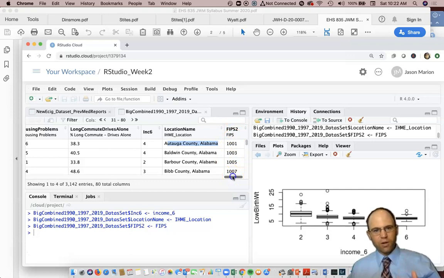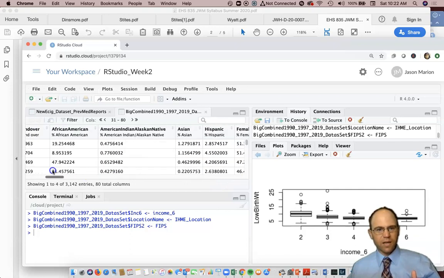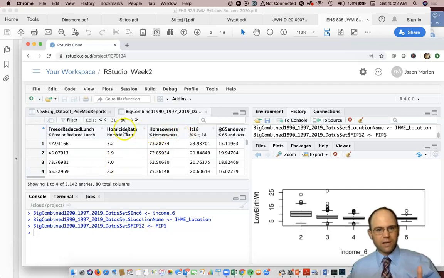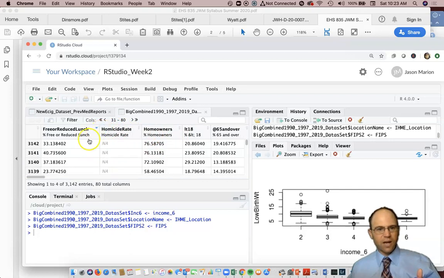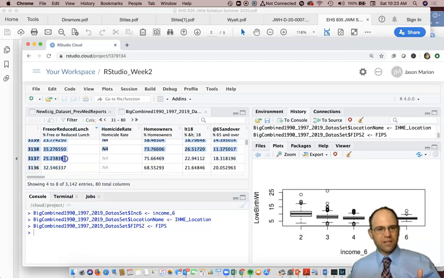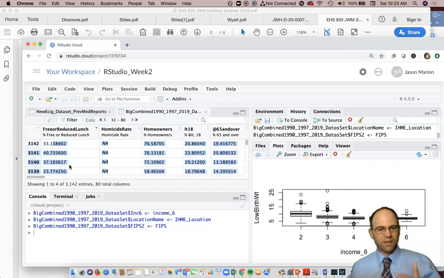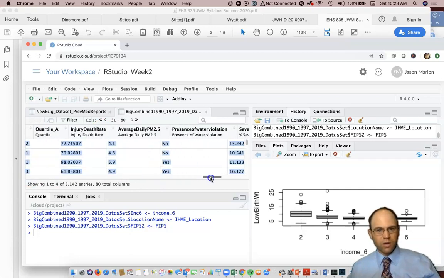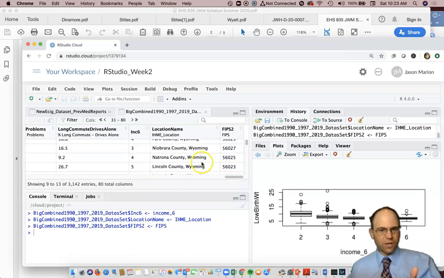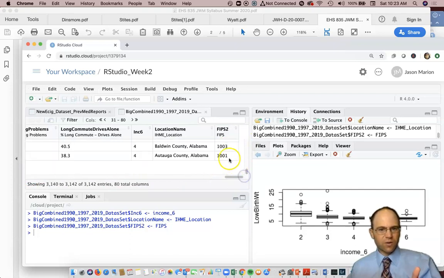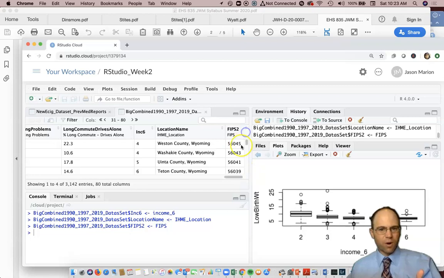RStudio's got some flaws or some problems. It doesn't do well if I try to take a variable like free or reduced lunch and sort it right now. I can try to sort it, but you can see that this isn't a pure sort. It's not even, it's wrong. It just doesn't work. The sort here is still based upon these FIPS codes or something.